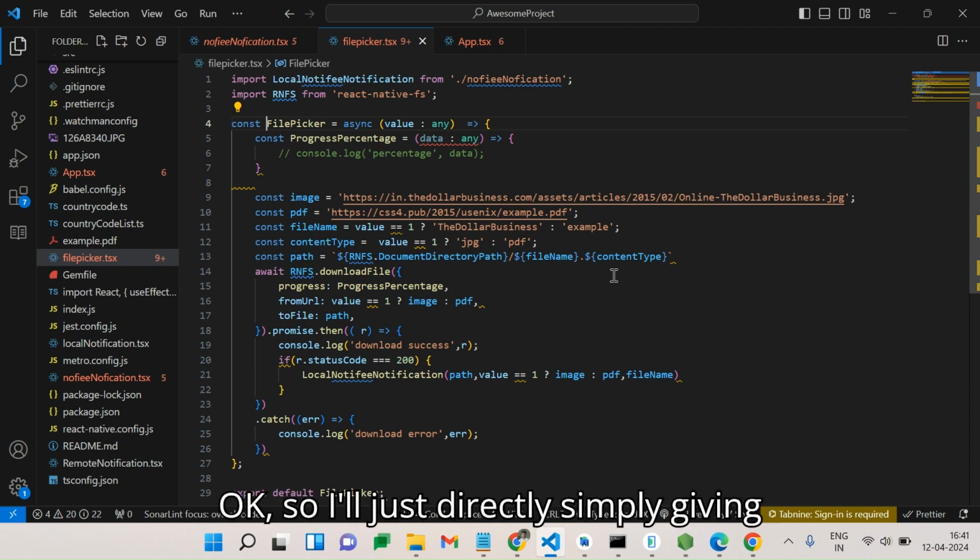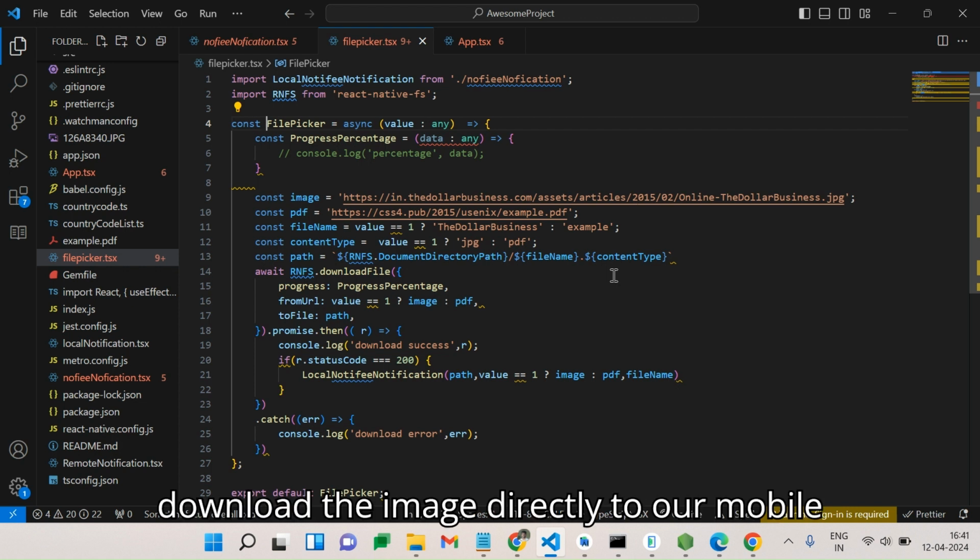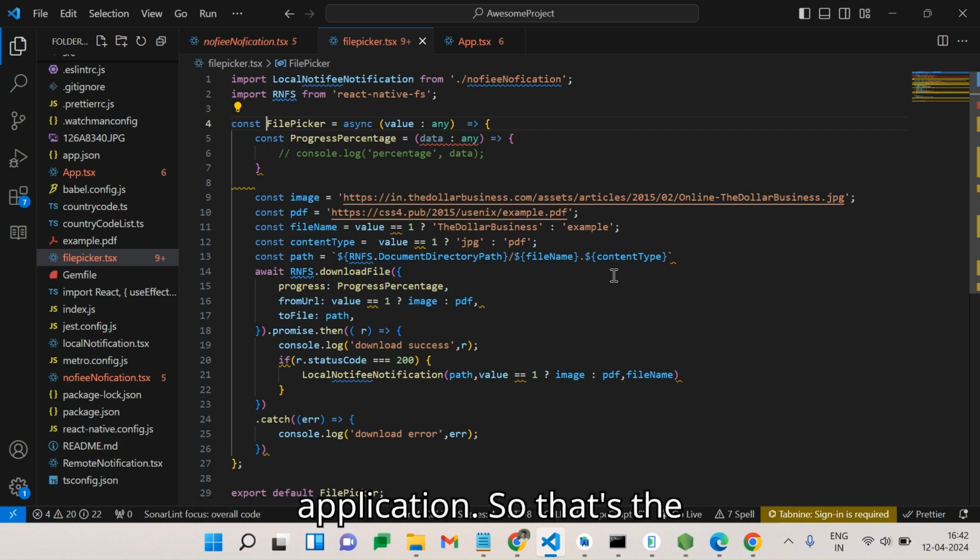I'm just giving an overview about this. File picker is nothing but React Native file system. In this file system, we can download the image directly to our mobile application. That's the major thing here. For viewing the file from the notification, we need to download the image. So download the file. I have added a file picker.